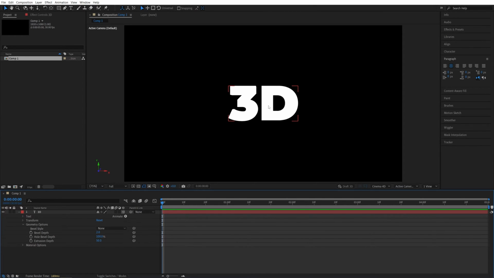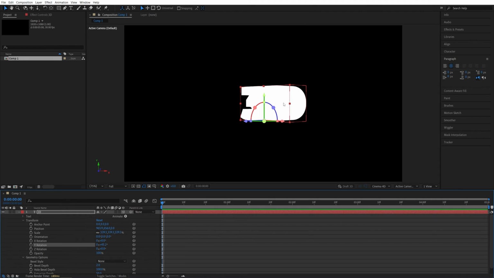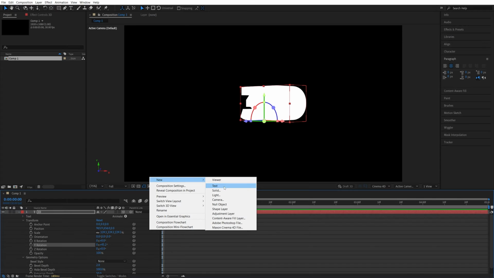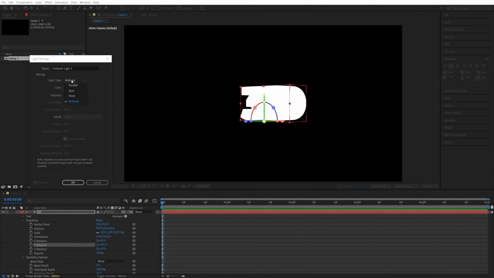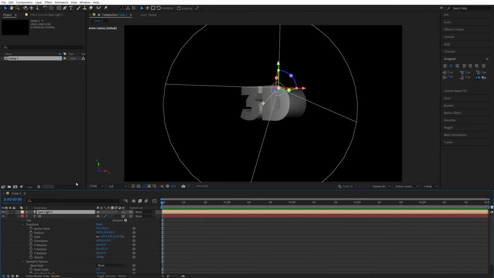Now to better see it, let's rotate the text, go into transform settings and increase the Y rotation slightly so that we can see the text from the side. You can see there is depth and the text is 3D, but it looks flat because we don't have any shadows since there are no lights in the scene. So let's add one. If we right click, new, light, then here we get different lights. So let's select the spotlight and set intensity to 100%. Here are the settings. Then click OK. Then the default spotlight will be added. And now you can see we have shadows and the text looks proper 3D.